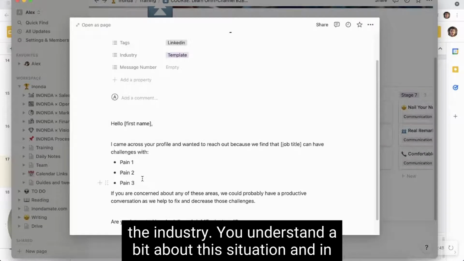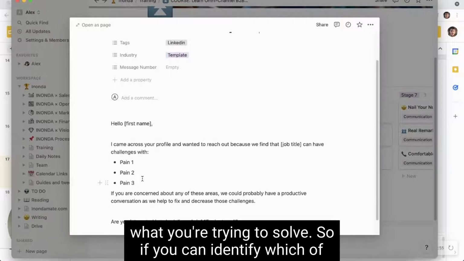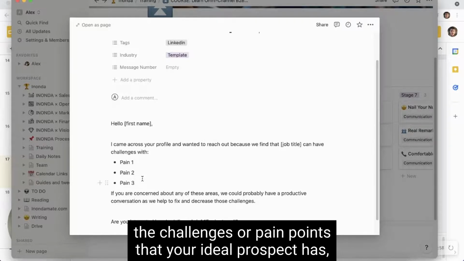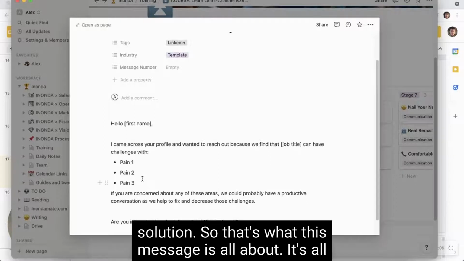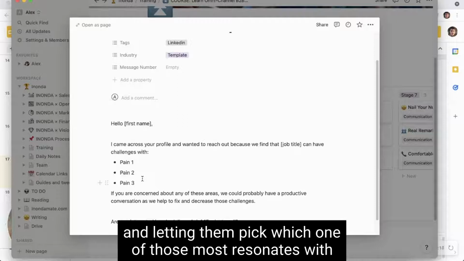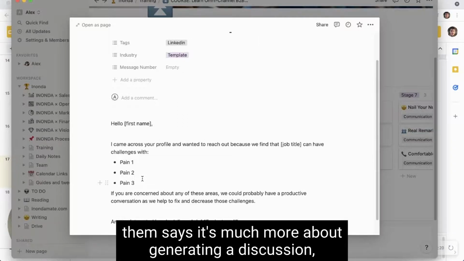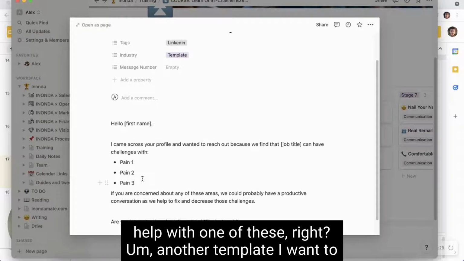So this is showing them that you understand a bit about the industry, you understand a bit about their situation. And in marketing, it's common to talk to the pain point because that's what you're trying to solve. So if you can identify which of the challenges or pain points that your ideal prospect has, then you're able to start on that journey to providing a valuable solution. So that's what this message is all about. It's all about identifying the pain points, presenting them to the prospect, and letting them pick which one of those most resonates with them. So it's much more about generating a discussion, right? Having a conversation and sharing that you can maybe potentially help with one of these, right?